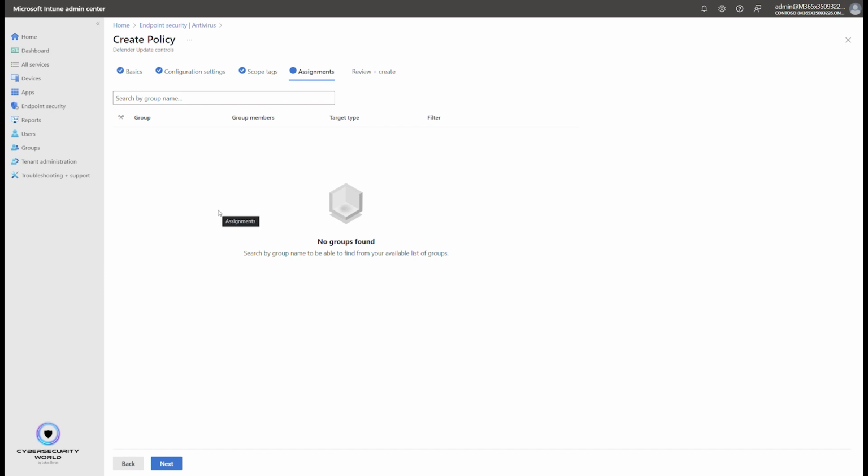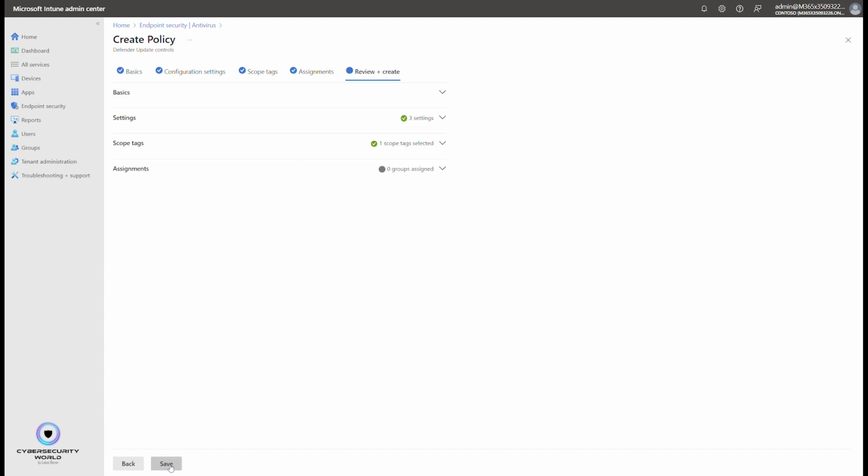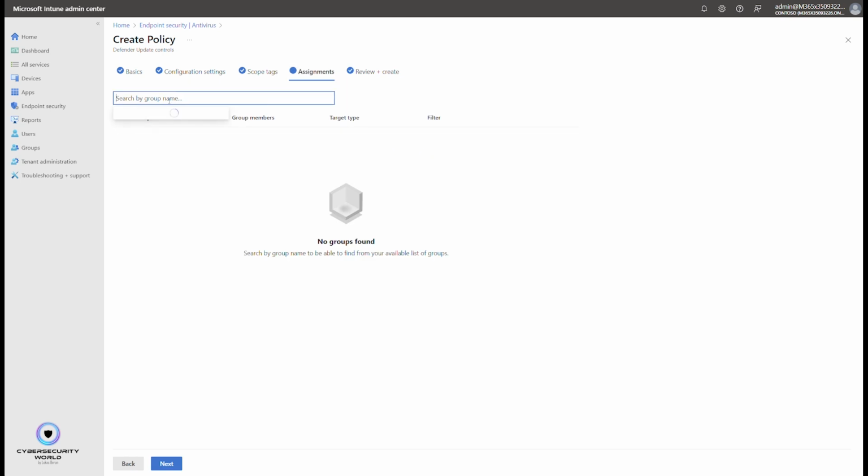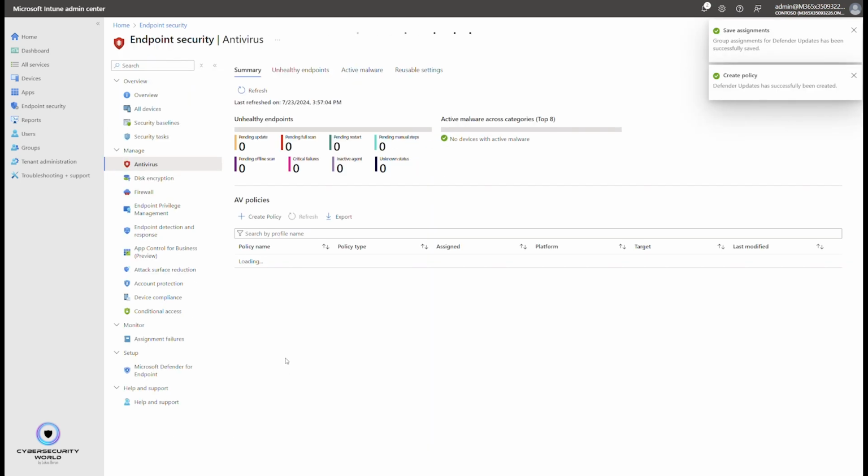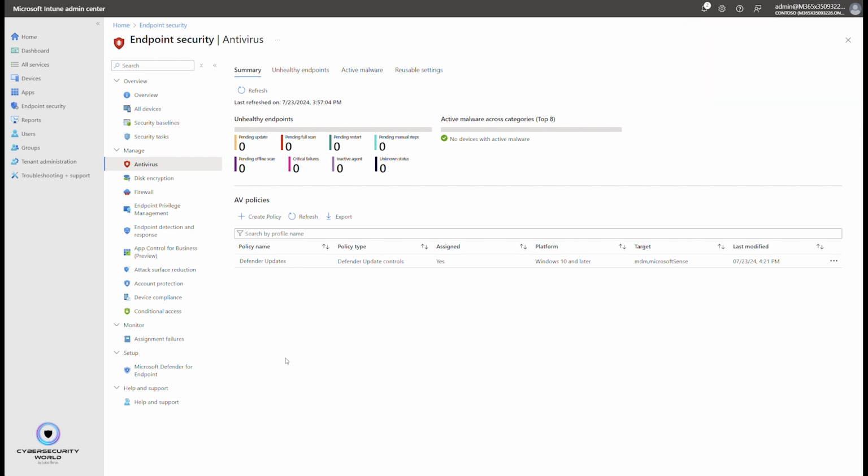So for instance, preview channel versus staged channel, or staged channel versus broad channel. So I'll go assignments. I will do all devices here because it's my demo environment. But like I've said, configure multiple policies for Defender updates and enforce the gradual rollout actually centrally via these policies.